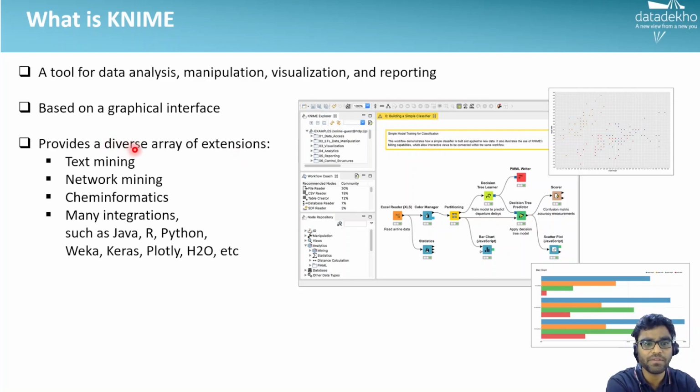It provides a diverse array of extensions. You can do text mining, network mining, cheminformatics, and more. You can connect Java, R, Python, Weka, Keras, Plotly, H2O, etc. So you can connect any of the systems. It has huge data source capabilities.